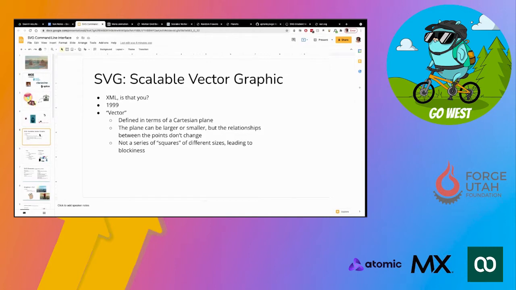And the word vector here indicates that the image is described in terms of a Cartesian plane, which brings us a number of benefits because the plane can be larger or smaller, but the relationships between the points don't change, allowing us to have sharpness at different sizes. And it's not like a raster graphic, which is made up of a series of squares that are kind of filled with colors, which when you resize them can lead to blockiness.